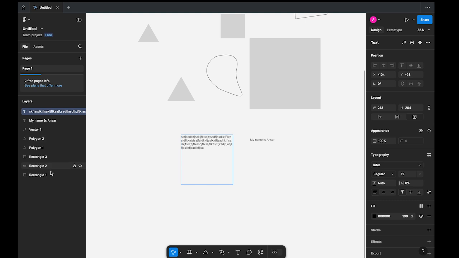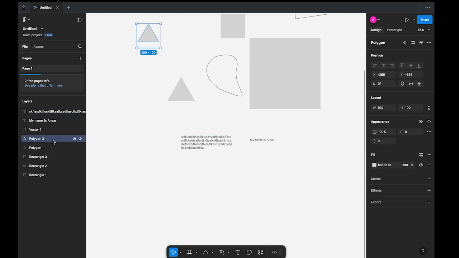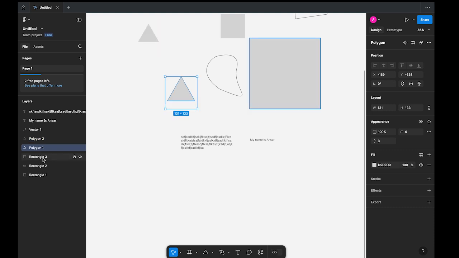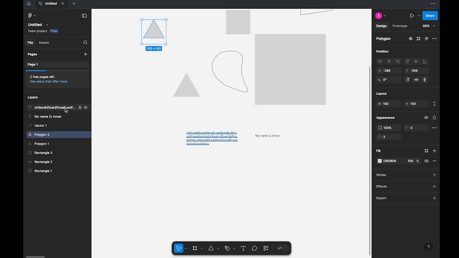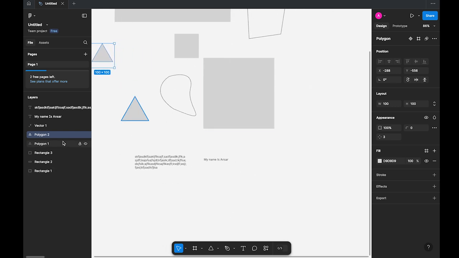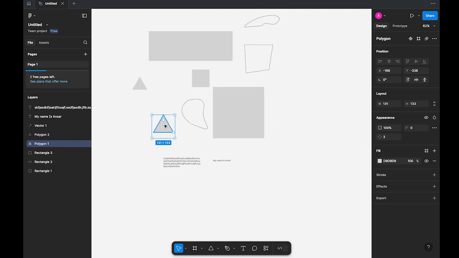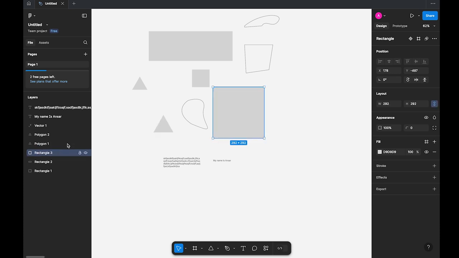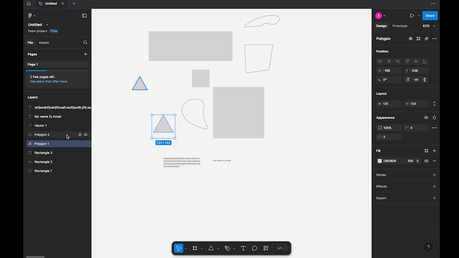We have a lot of layers, and in order to find some one layer or shape, we should press on it. If you have many shapes, like in this example, and I want to find polygon 1, you click on polygon 1, here it is, so you can easily find the shape that you want.